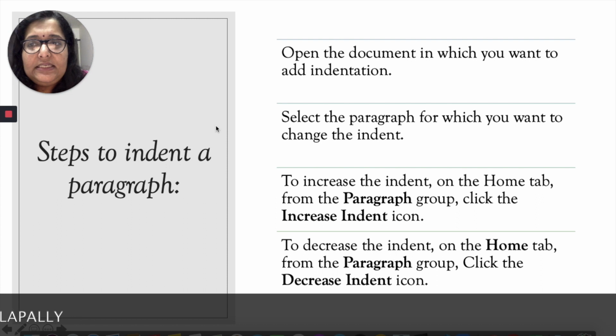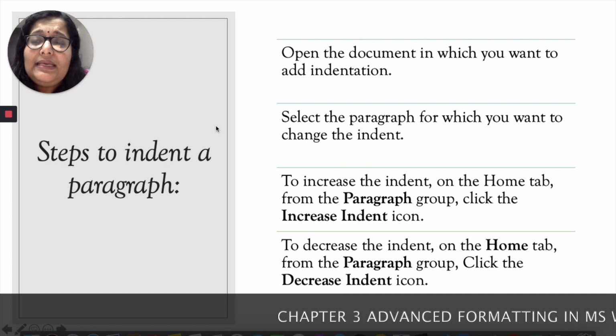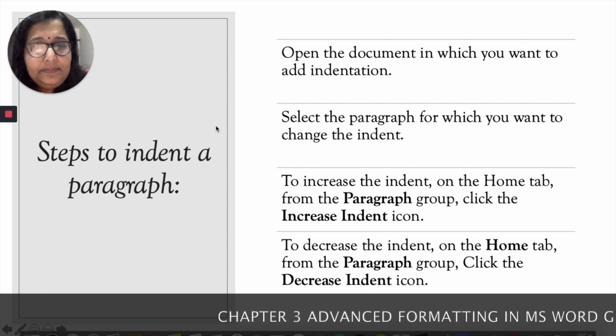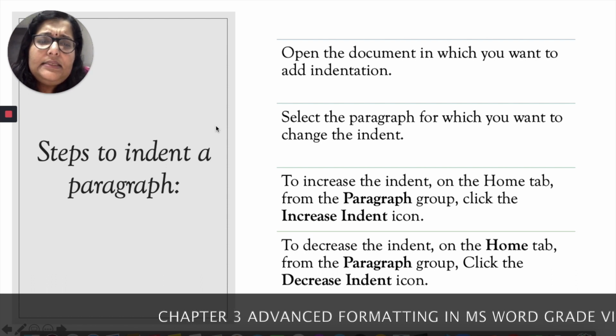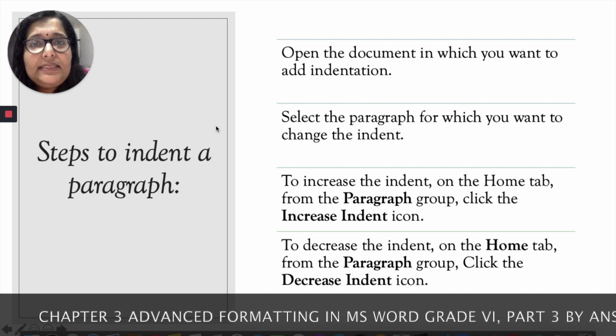Steps to indent a paragraph. Open the document in which you want to add indentation. Select the paragraph which you want to change the indent. To increase the indent, on the Home tab, from the paragraph group, click the Increase Indent icon. To decrease the indent, on the Home tab, from the paragraph group, click the Decrease Indent icon.